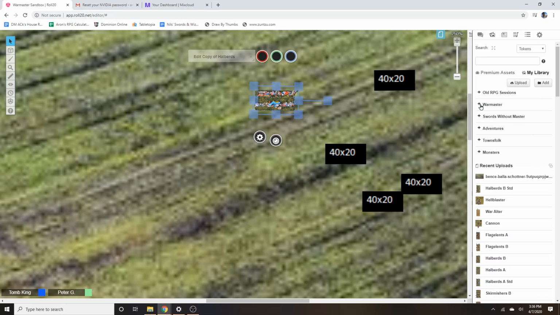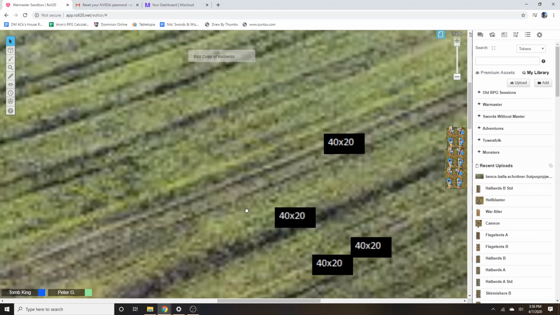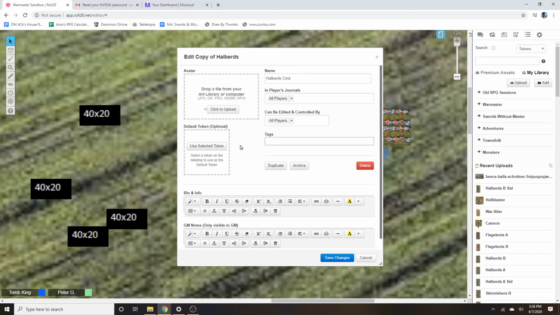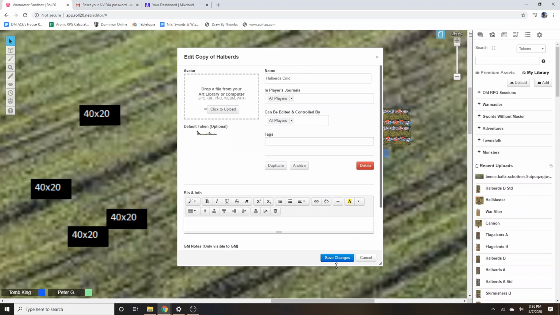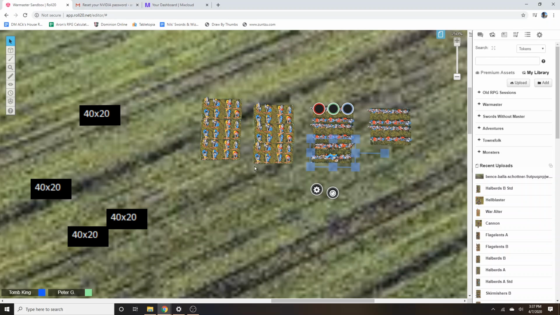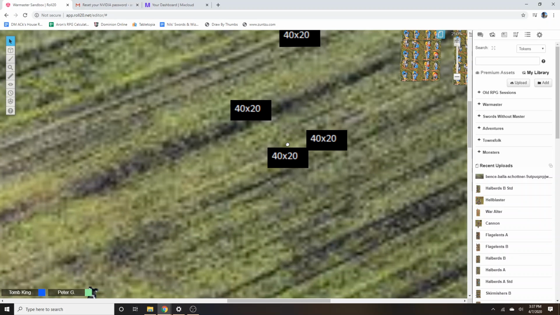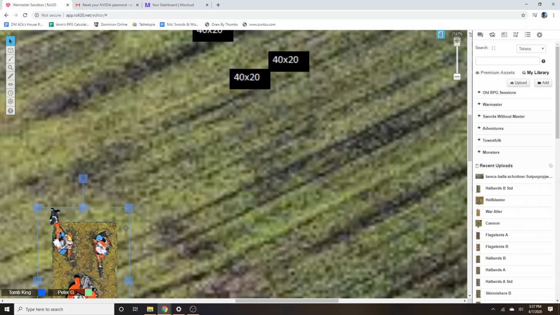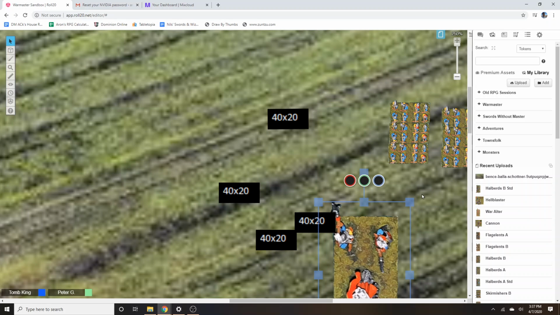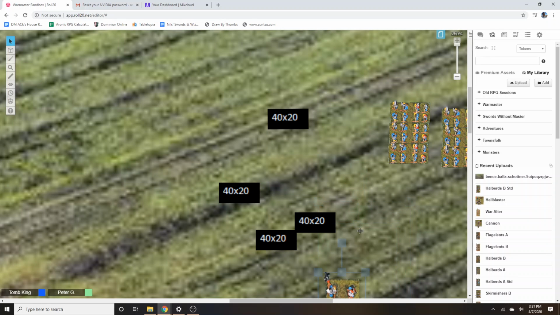And we need to associate that with the halberds command. Yes, we do. I'm just going to duplicate this hero. And I'm just going to kind of eyeball this one.